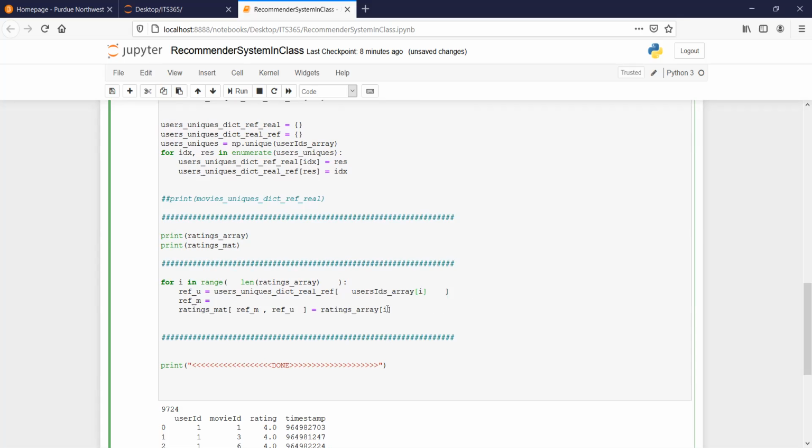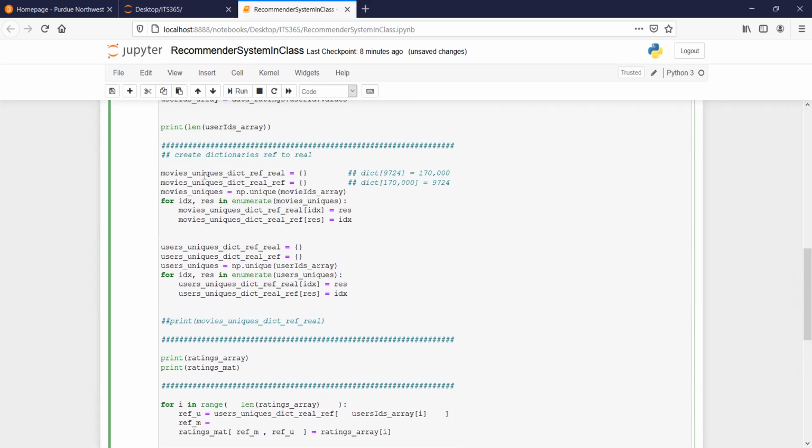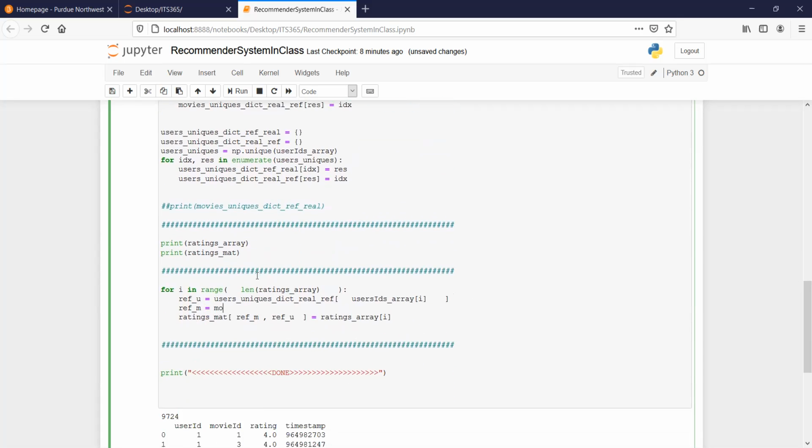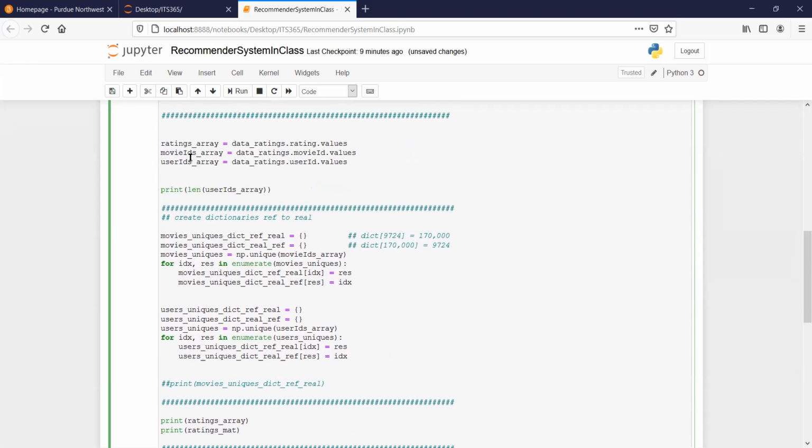And then I repeat the same exercise for the movies. So again, I'm going to look for that dictionary. It's called movies uniques dictionary. Again, I need to think. I have the real value, and I need the ref, because this is the ref. So I'm going to say real to ref. Then in square brackets, now I need to look for the real ID in the movies array. So it's going to be movie IDs.